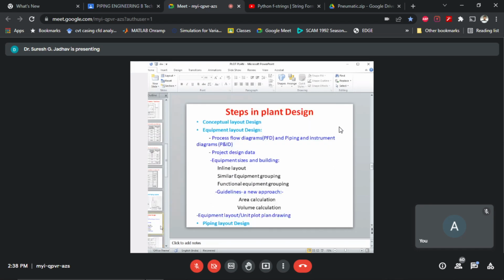Now next is equipment layout design. In equipment layout design, we'll see different steps are involved. First one is the PFD, that is process flow diagrams, piping and instrumentation diagrams, which we call P&IDs, project design data, and next one is the equipment sizes and buildings. Under equipment sizes and buildings, we'll see the inline layouts, similar equipment grouping, and functional equipment grouping.